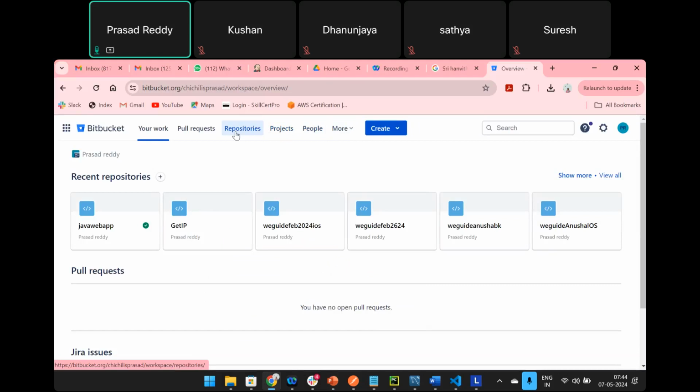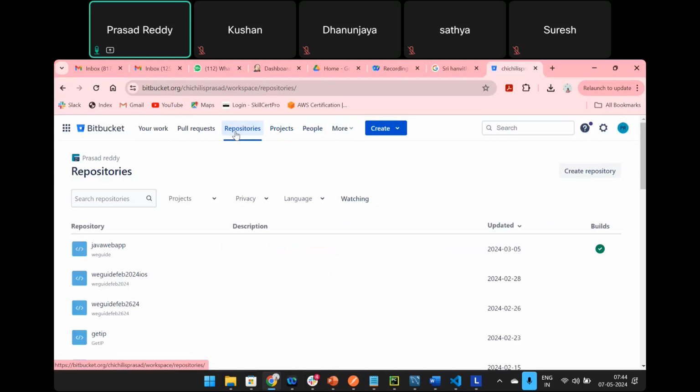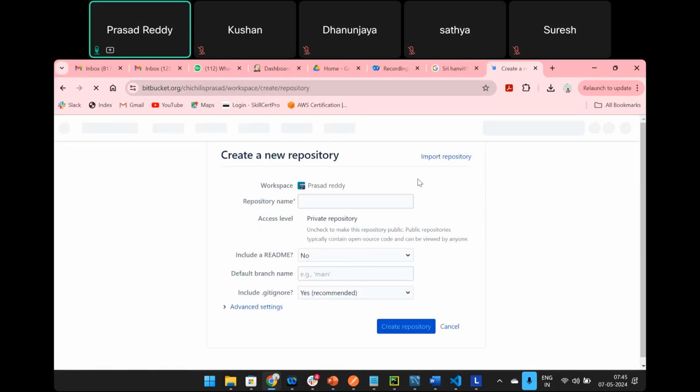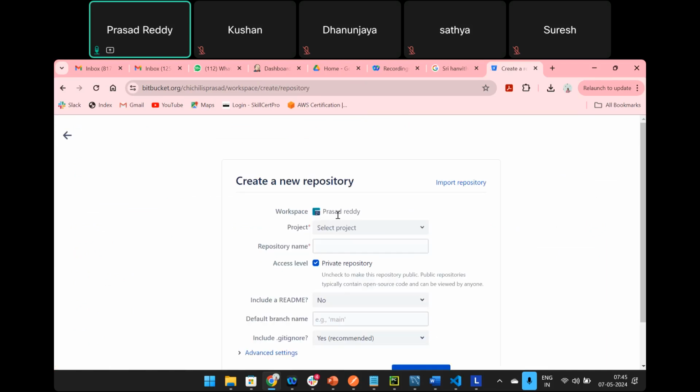Okay. So if you are creating a project, then you can select that particular project here while you are creating a repository. Anyway, so let's create a repository, create repository. Can you see the workspace? I'm getting it by default, this one. So you don't need to create a workspace, that will be there by default. Then the project.